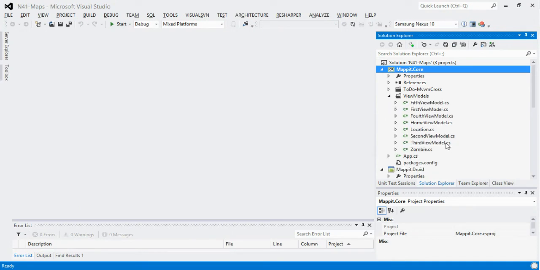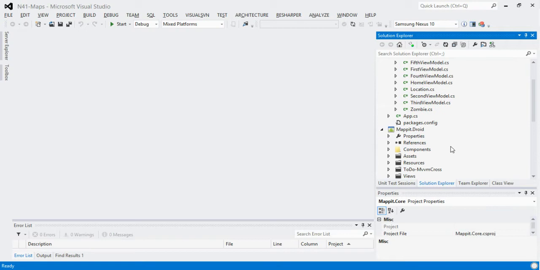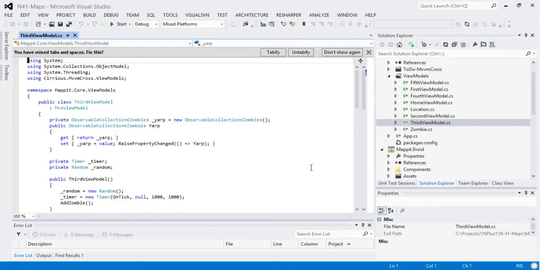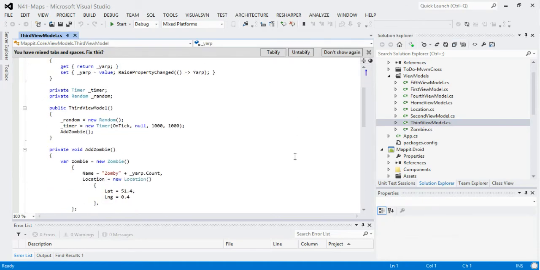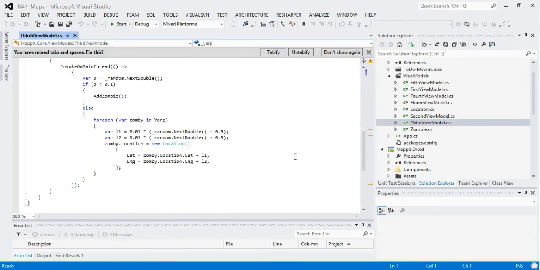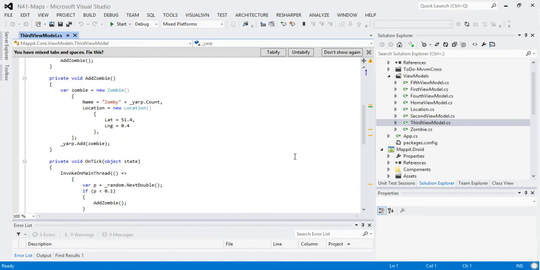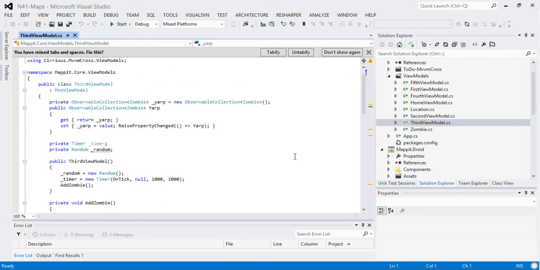What I'd like to do is just finish off these remaining three view models to do with maps. So we've done first and second view for Android, and the next thing we wanted to do was third view. And the third view model, if you can remember back, was all about a collection of zombies. So we want to do the same thing in Android as we did in iOS for collections.